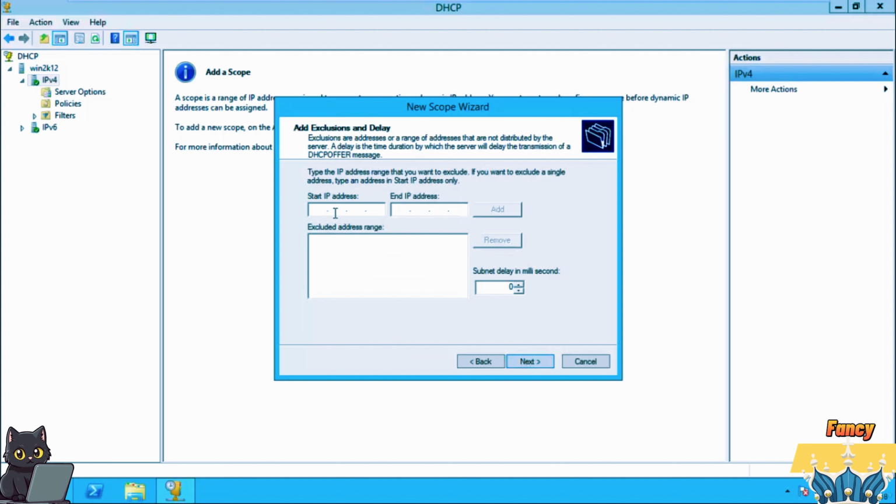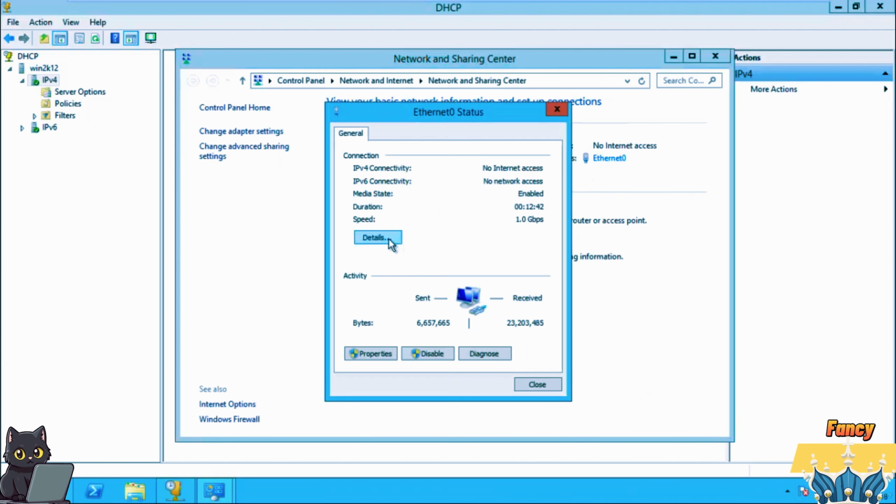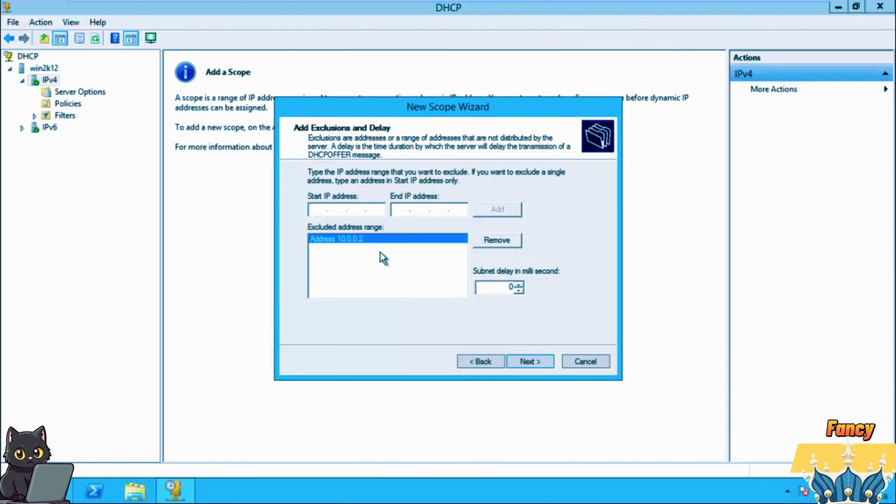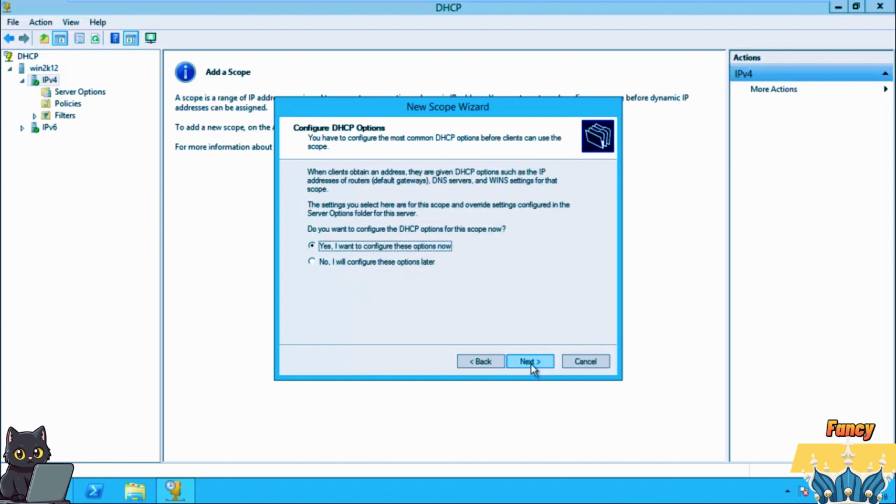Click on next. Here you can define an exclusion range. I will define the exclusion range as 10.0.0.2 only, because I assigned 10.0.0.2 to the Windows Server 2012 machine. So I don't want to assign this IP address to another computer in the network using DHCP. Click on next, next.